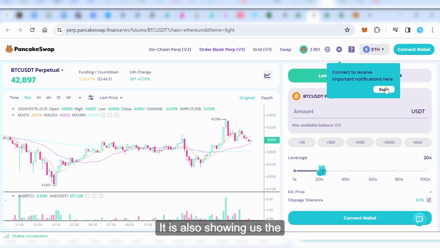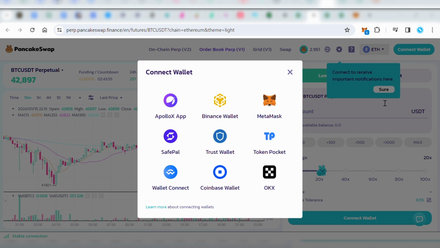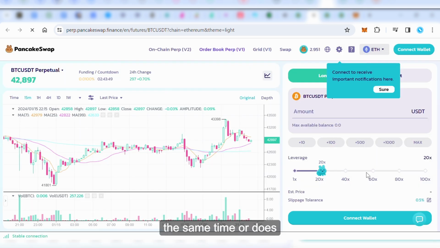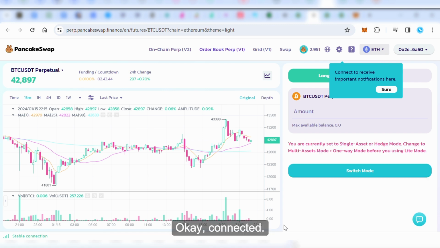It is also showing us the price for it, the changes. The changes that you see here are 24-hour change, but could also be different. When I was entering the perpetual trading, my wallet got disconnected, so I would need to connect again, because apparently it's a different product, and for a different product you can also connect with different wallets, or you would be asked to reconnect. It doesn't connect to both of these at the same time, or does not connect by default. Now it is reloading. Okay, connected.